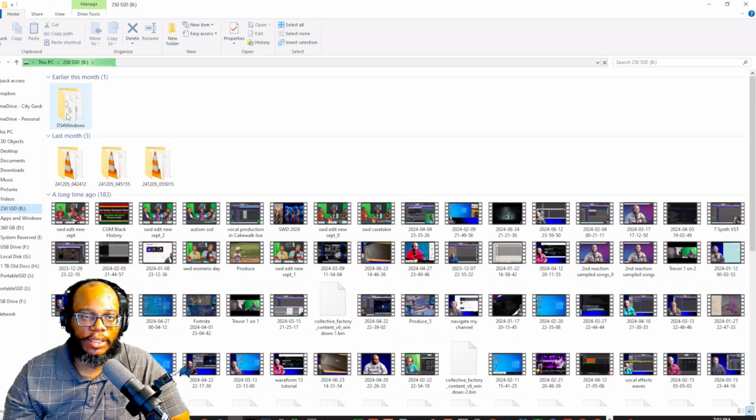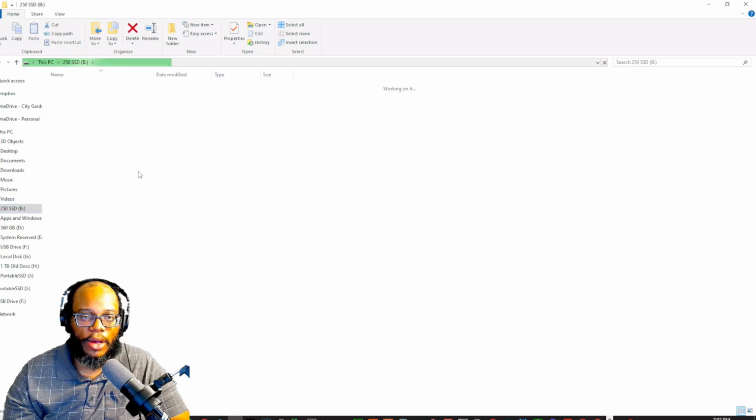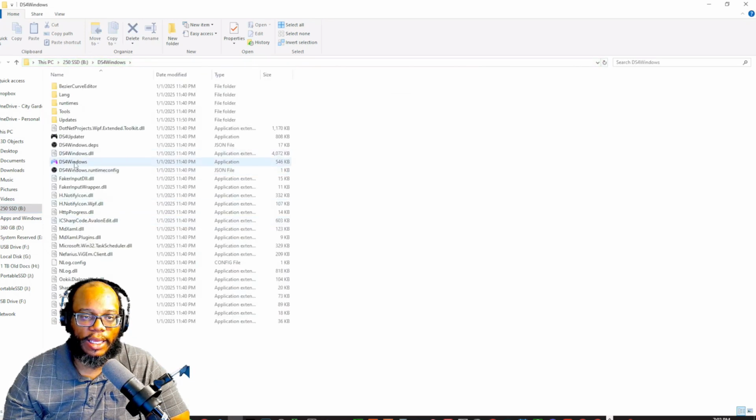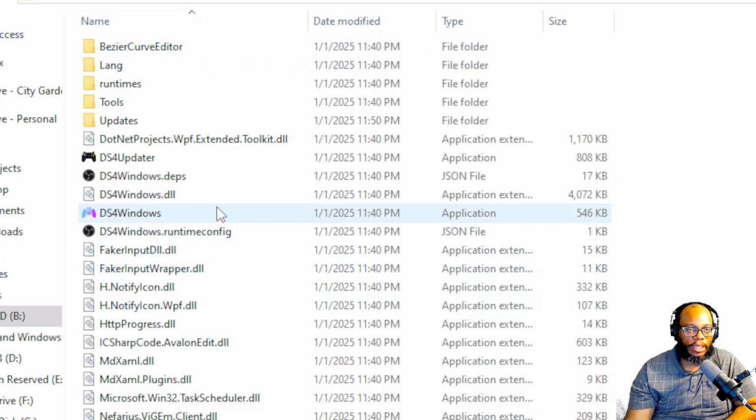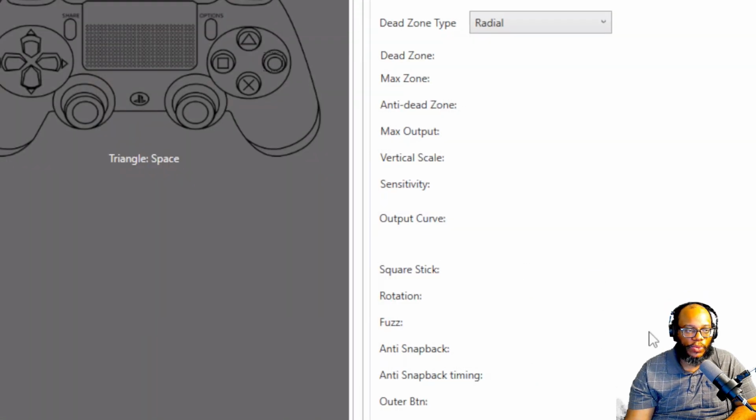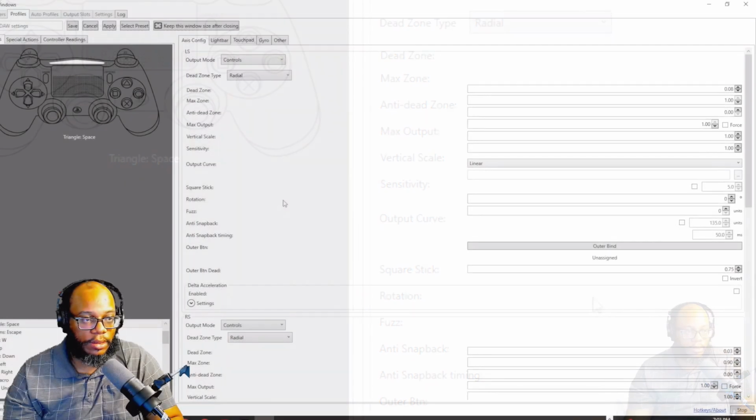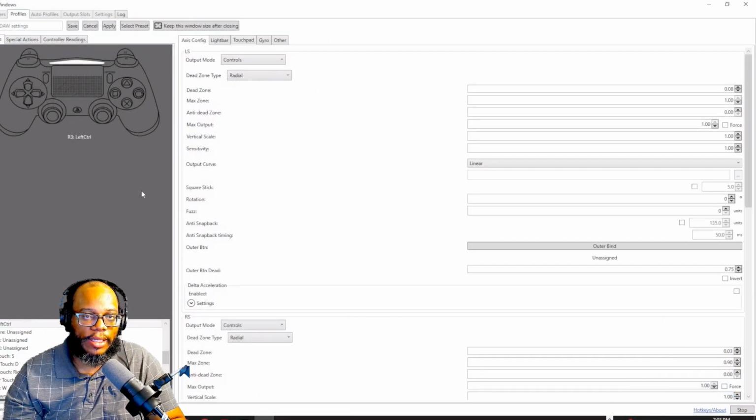So here it is right here, DS4 Windows. I click on it, and then you'll see it looks like a little controller. It's very colorful. All right, so I zoomed in a little bit so you can see a little better. DS4 Windows is right here. And once you click on the application, this is what it looks like. I'm going to zoom back out. All right, so it looks like this.